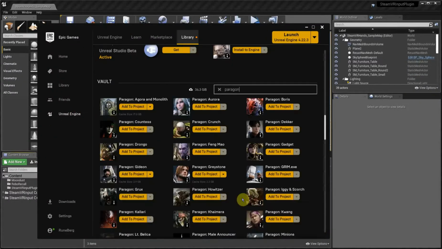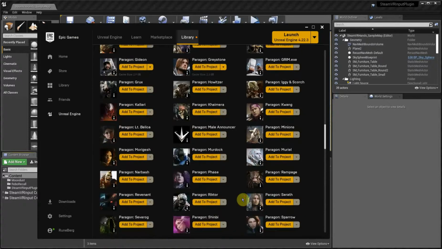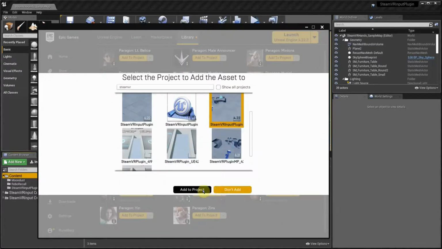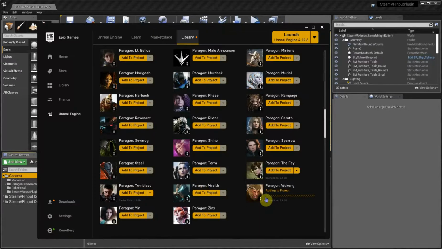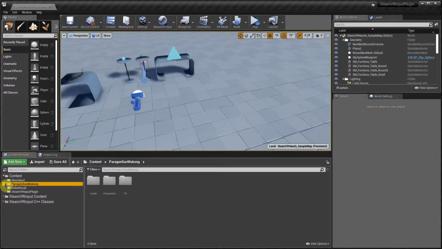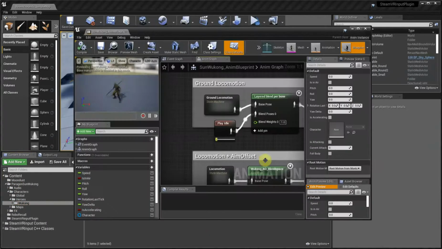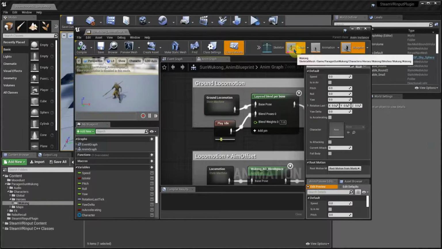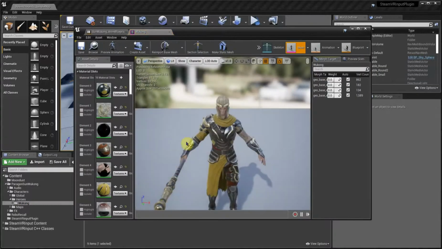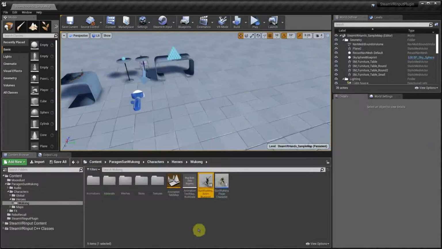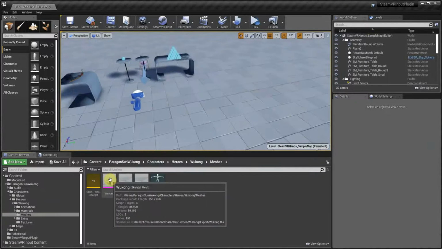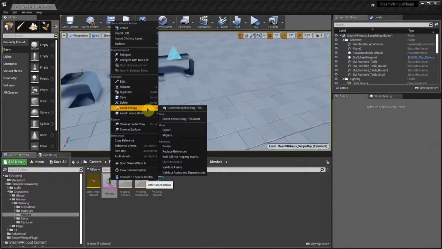So at this stage, I'd just like to add something interesting to grab. Grabbing something from the Paragon assets. So Wukong specifically. Once I've got Wukong in here, I'm just going to show you what I want to take from him. Opening up Wukong, you can see that he's got a nice staff here, and then I'm just going to use it for some interesting grabbing mechanic.